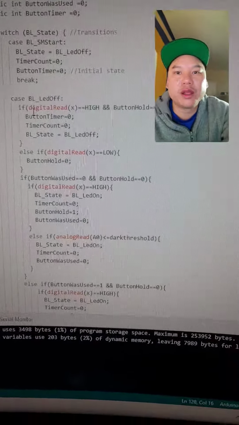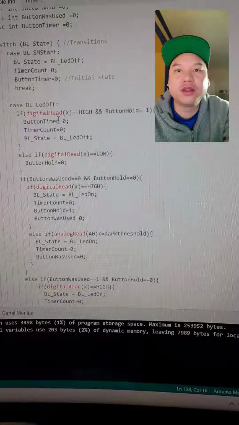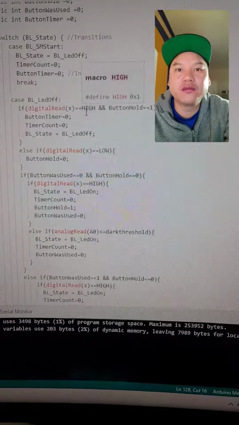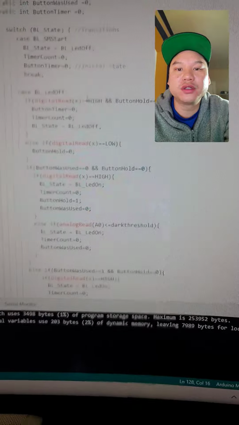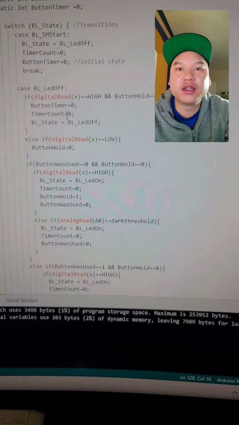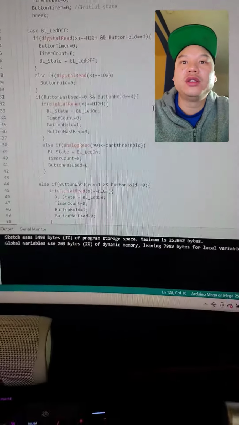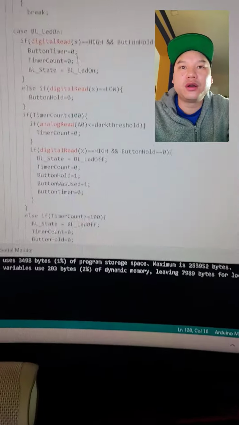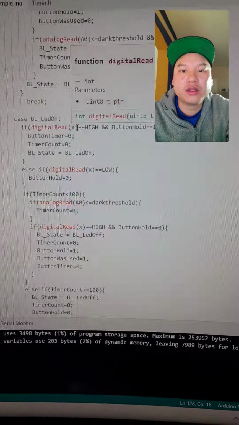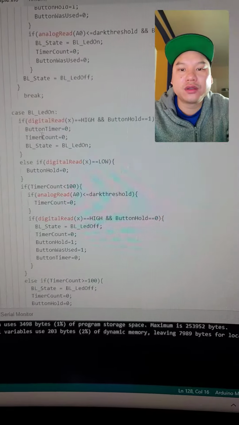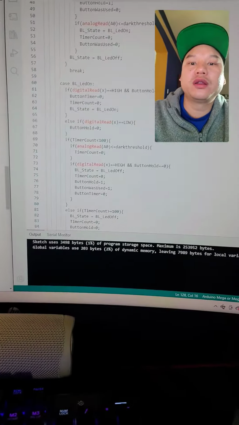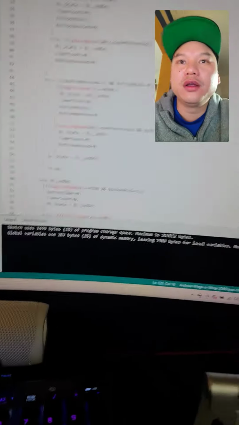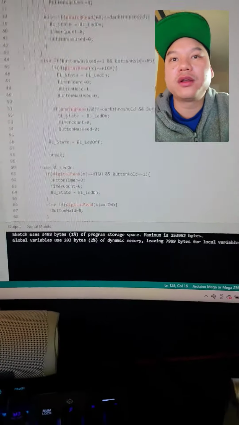My off statement has an if statement. If the button was activated and the button is being held, then it just loops through this, continuously resetting the counters essentially. And the same thing for the on. If the button is pressed and it's held, then it continues to loop and clears the counters over and over again, so it stays in that state. And then a bunch of other statements.